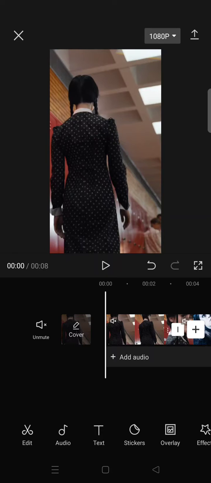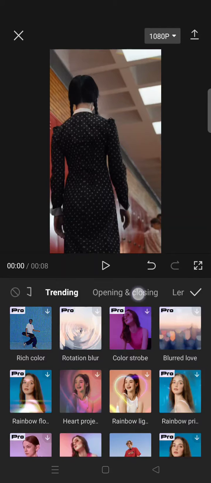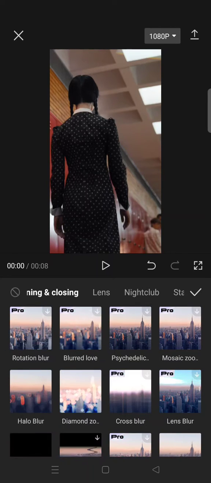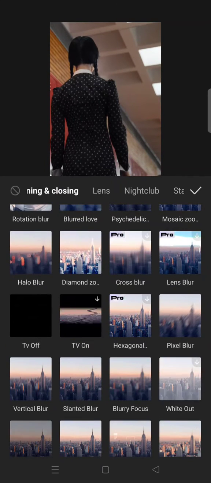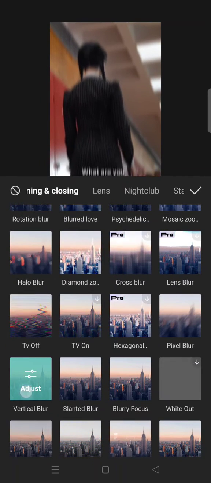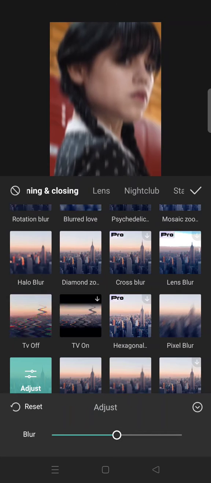On today's video, I'm going to show you how you can edit your video with blurry and sparkling effects on CapCut. So you need to add your video to CapCut and then just go to video effects, opening and closing, and then select vertical blur. Okay, this one you can adjust the effects to your liking.